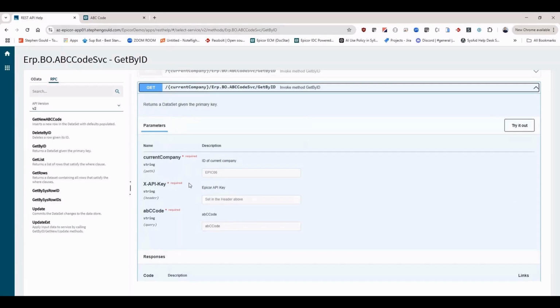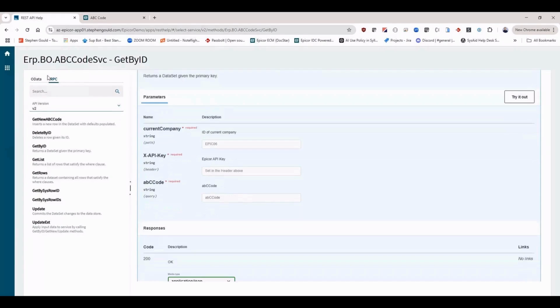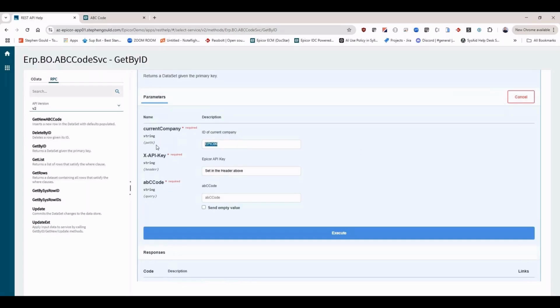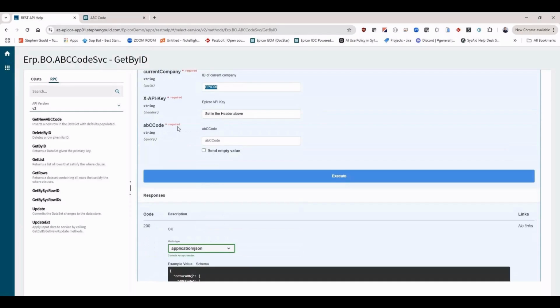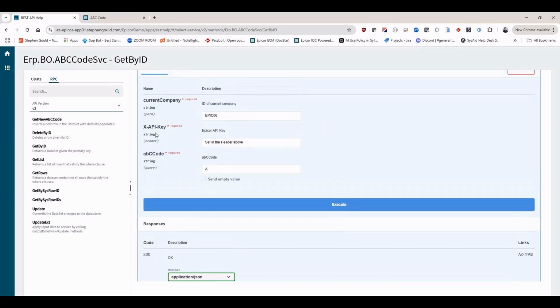So if I wanted to retrieve the information on ABC code, how could I do that? Well, I would come in here into my API help. I would find the business object for ABC code, and then I would execute the get by ID method. And I can hit try it out here. It's going to ask me for the company identifier, right? Because everything in Epicor is company specific. And then it's going to ask me to pass in the code that I want to retrieve. So code A, for example. The other thing it asks me for is this API key.